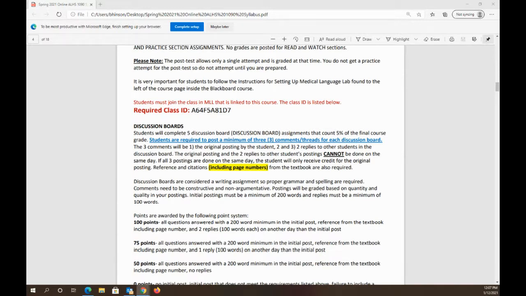Another thing about the initial post: your initial post has to be 200 words minimum, and your replies have to be 100 words each. When you do your reply, you don't need to put anything from the book. The only time you have to put your book reference with the page number is on the initial post, okay? But this is another little tip that I'm going to tell you.